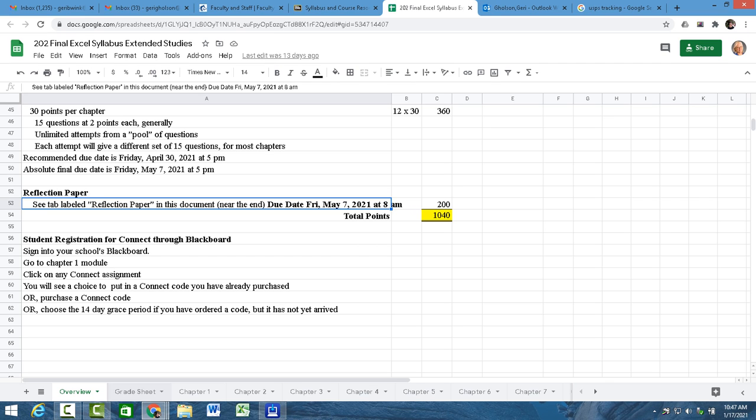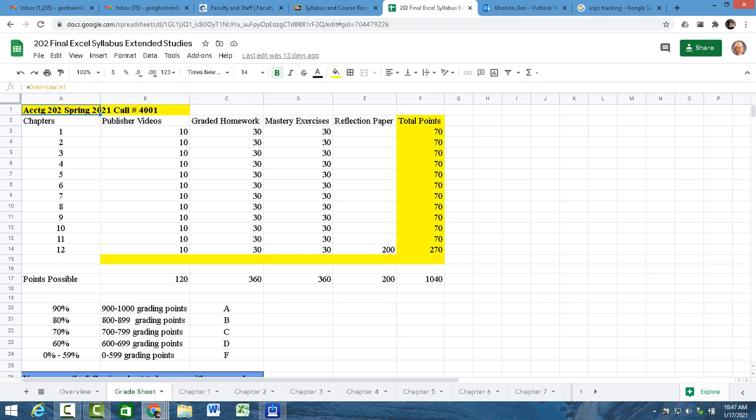So there's no sense in missing points on it. Okay, grade sheet. All right, here is how the point values work out. Total points possible are 1,040. Your grade is based on a total of 1,000 points, so you can miss 40 and still get a perfect score. Does that make sense? I hope so.